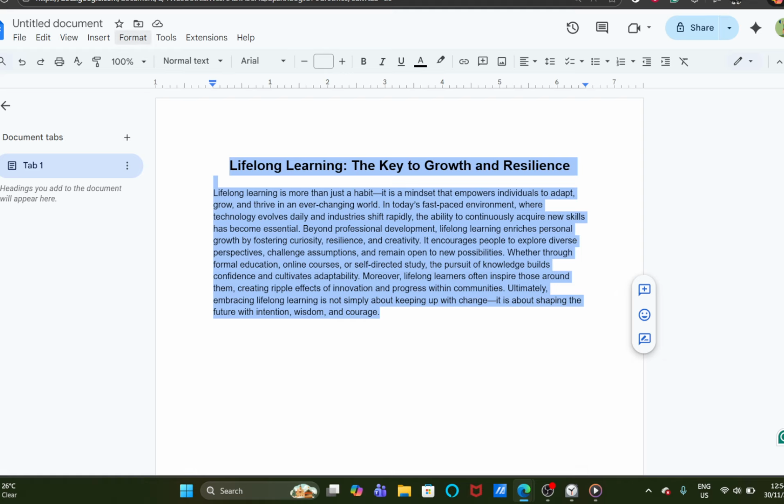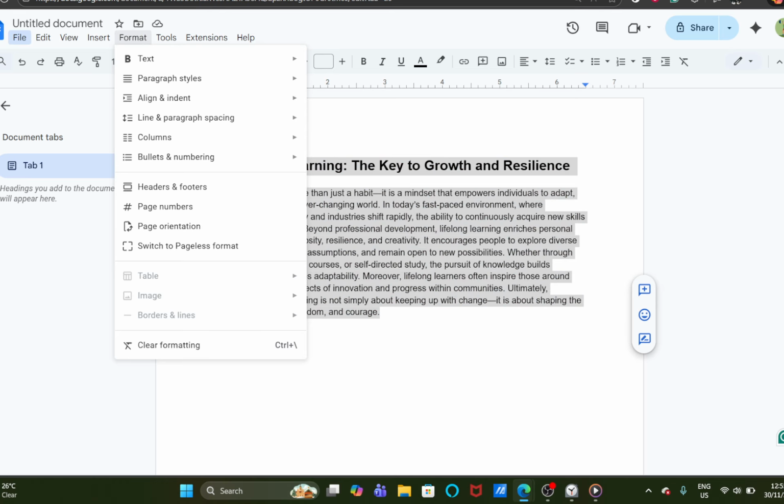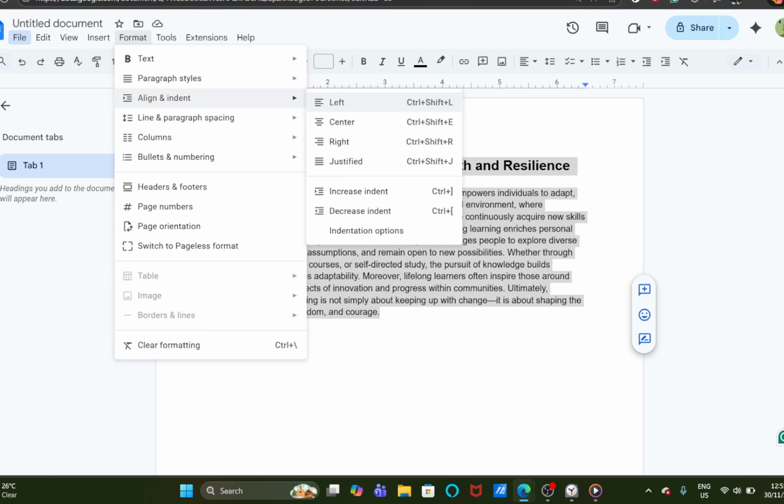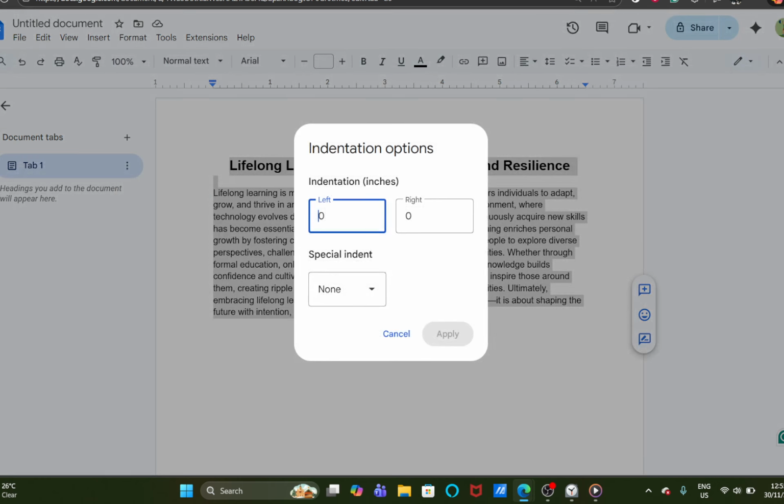Next, head to the top menu and click Format. In that menu, hover over Align and Indent to reveal more options, then choose Indentation options. This opens a small settings window where you can precisely control how your paragraph indents behave. In the Indentation options window, look for the field labeled Special Indent. Click that drop down and select Hanging.